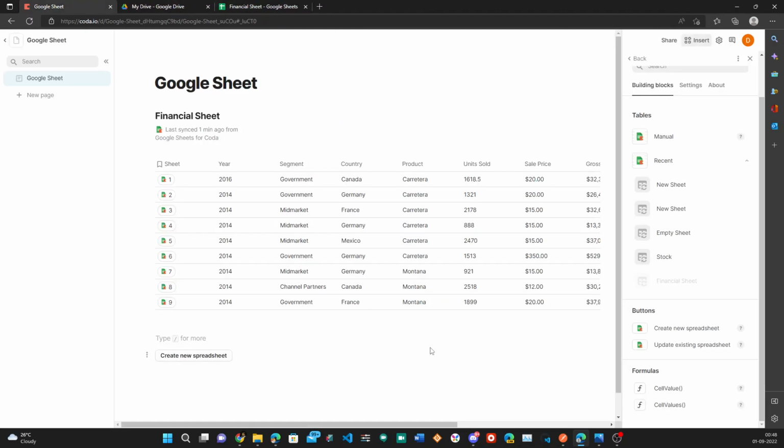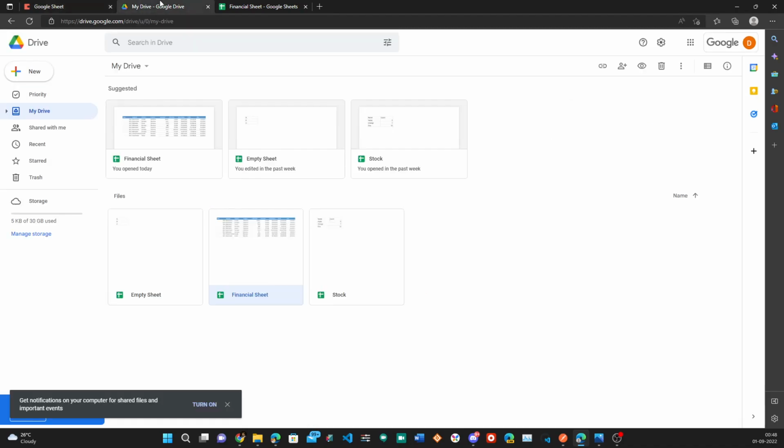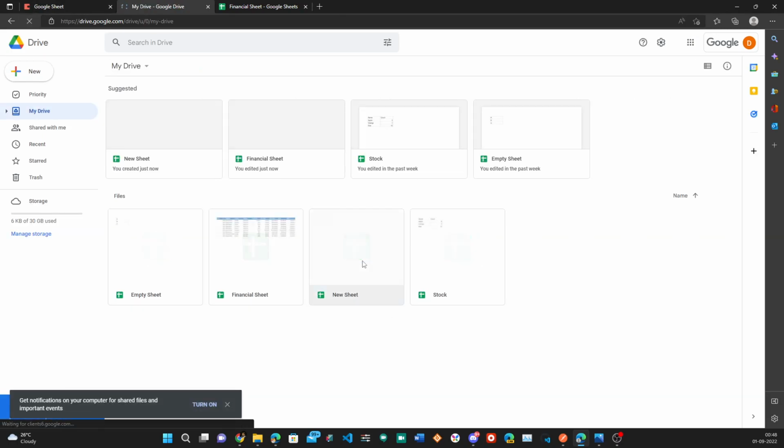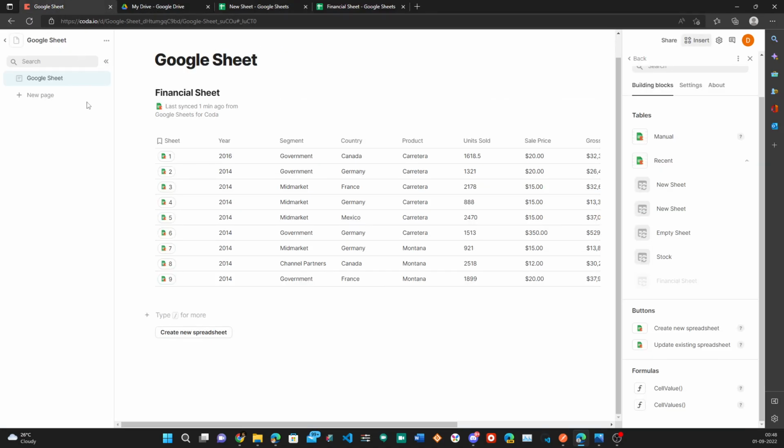I can allow. I click on it now. So the new file is created. So this is how the authentication flow works in the pack that I installed in the Coda doc.